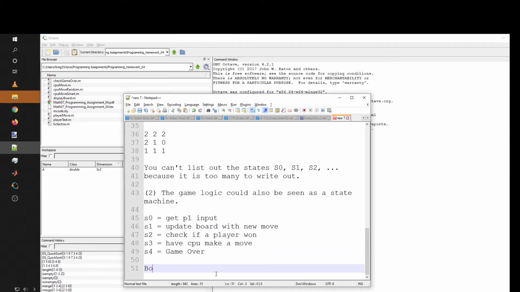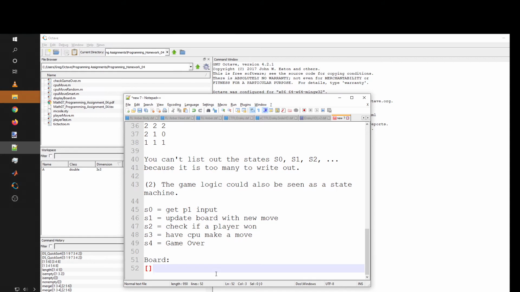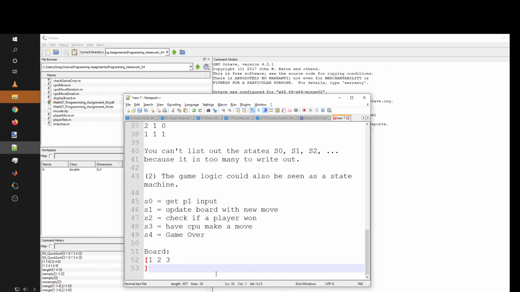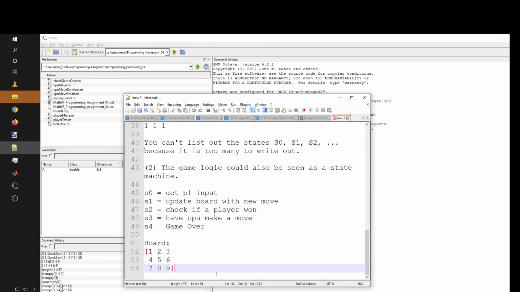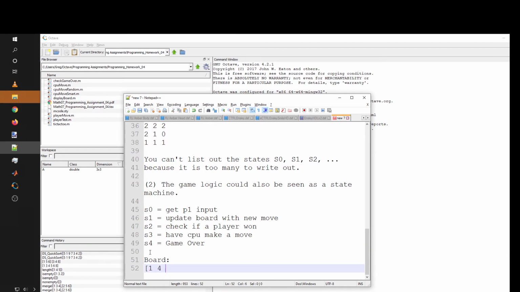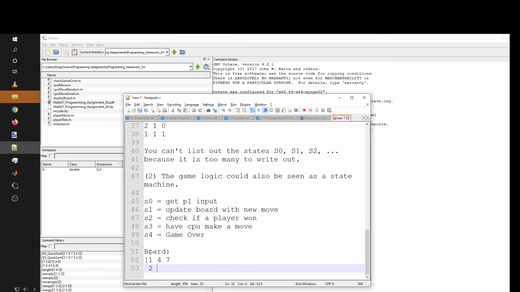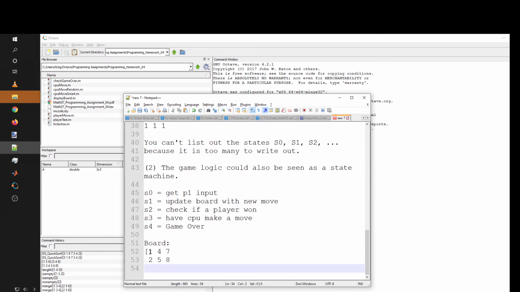I would prefer that the board was like this: 1, 2, 3, 4, 5, 6, 7, 8, 9. That's how I would like it, but it's not like this. It's not 1, 2, 3 across the top. It is 1, 4, 7, then 2, 5, 8.